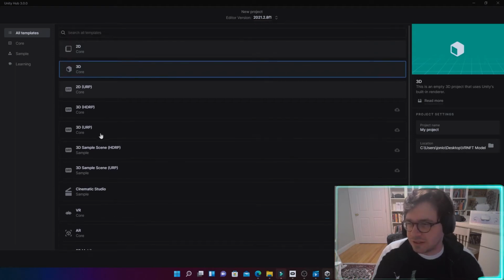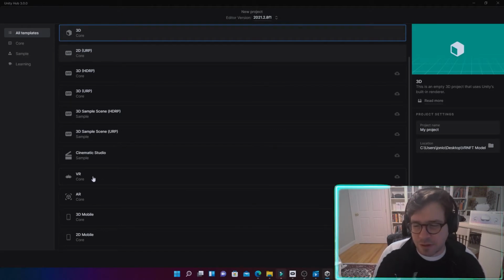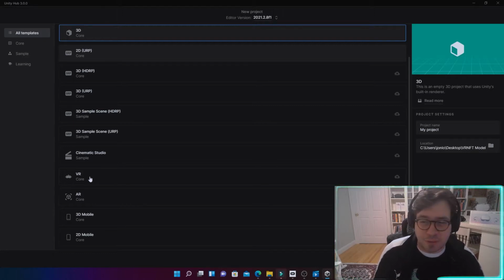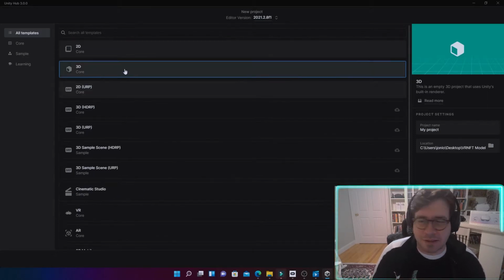This is new, 3D URP, I think 3D HDRP is new, 2D URP is new, and we even have a VR template, but we're not going to use it because it's just going to complicate things, and you'll see why in a minute. Our VR template is not really compatible with the XR toolkit template that we're going to be using. So it's just simpler to do a basic 3D core.